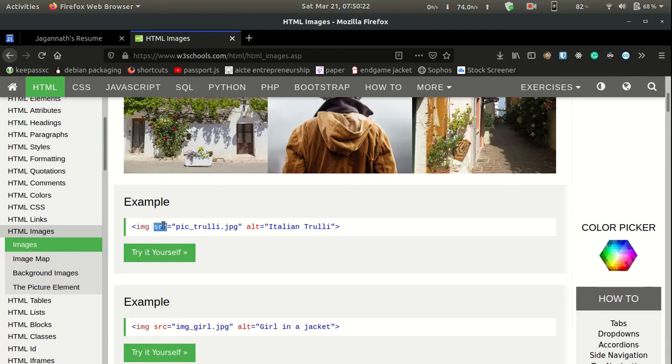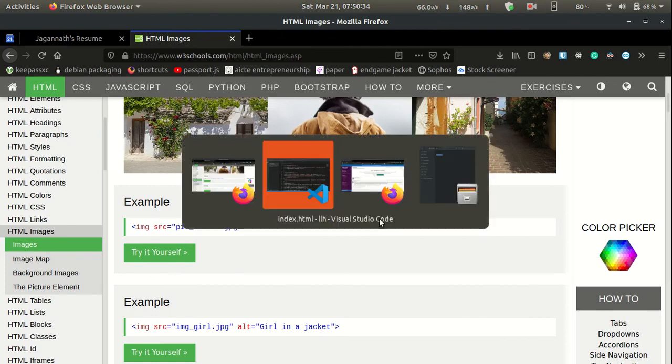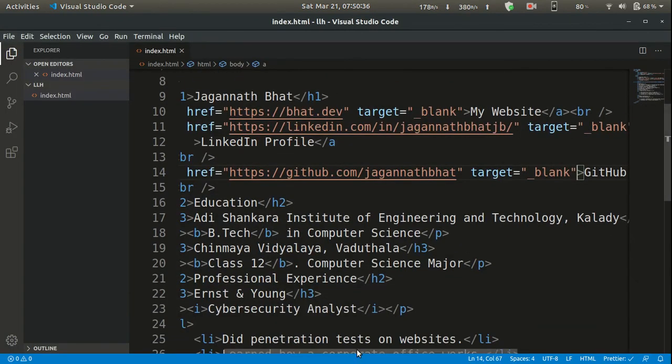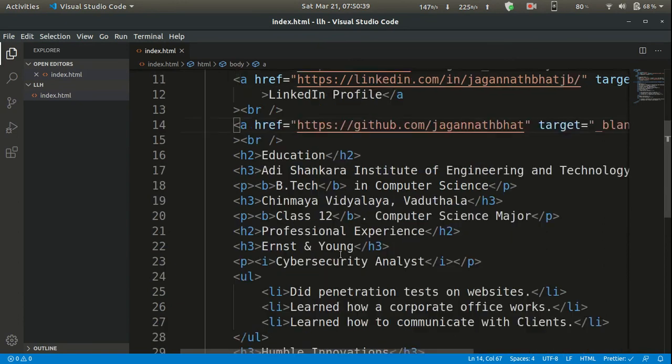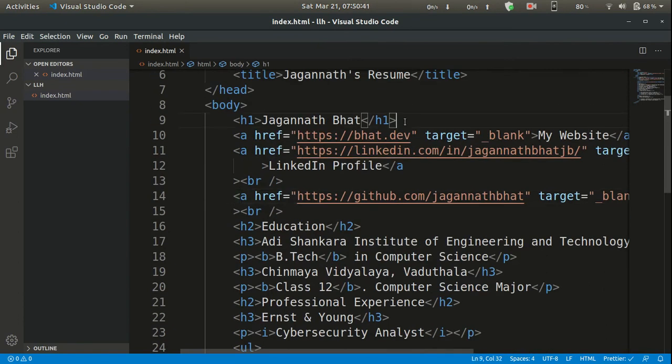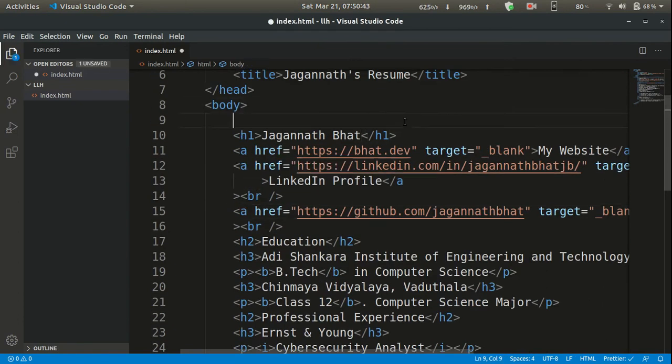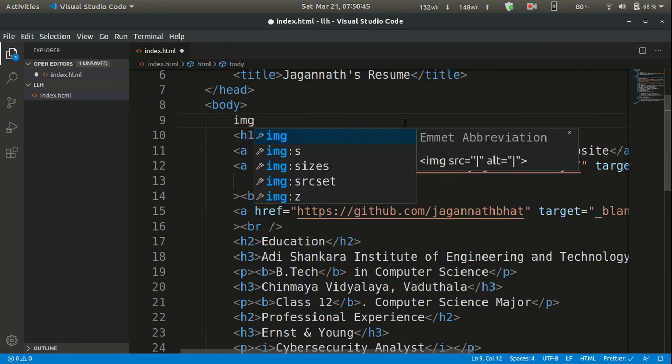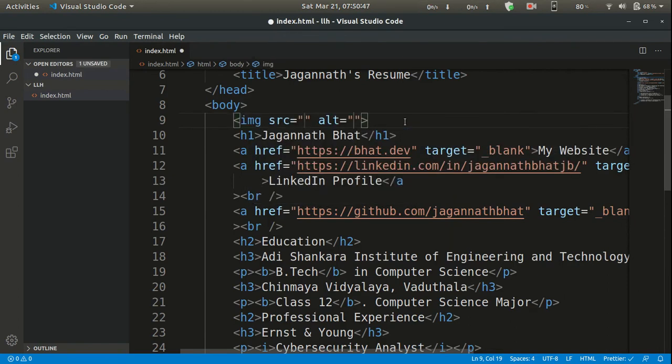And like the href tag, it has some attributes which I'll be covering soon, and it has two main attributes. It has other attributes, but these two are the main attributes, and we'll be looking at them. So by default, if you put an image, let me put an image above my name. If you type img, it comes with the two default attributes in VS Code.